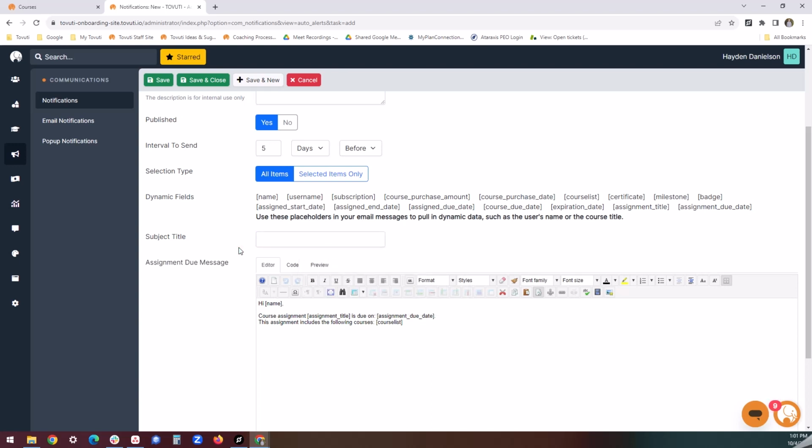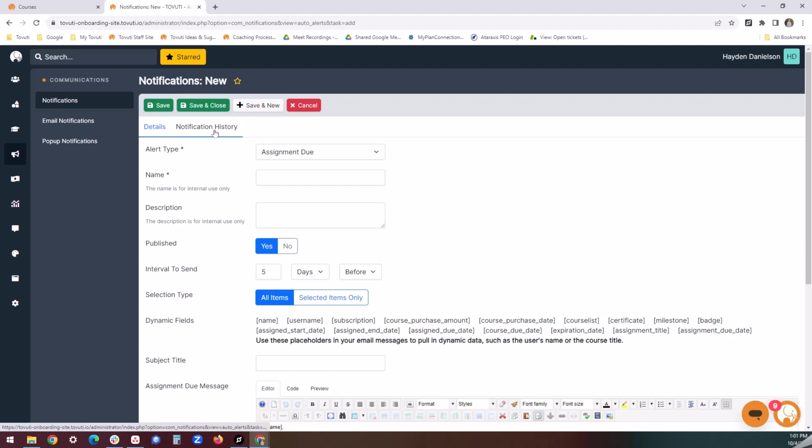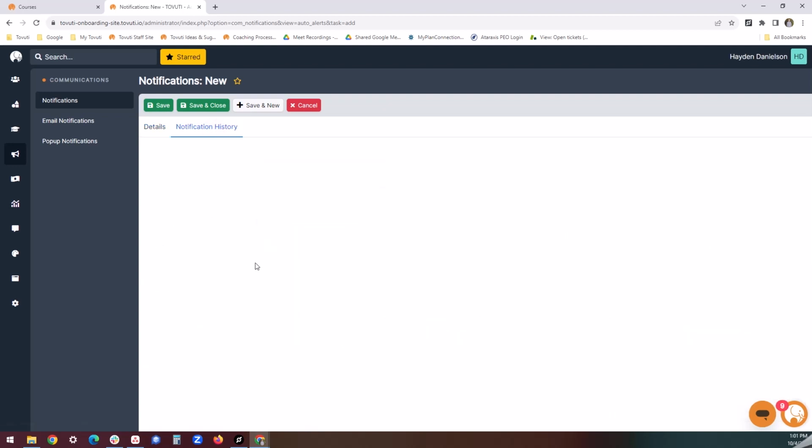Once the message is complete, you can then save it. You will also have a tab referring to the message's notification history up here at the top of the screen, allowing you to see who exactly received each notification. For new notifications that have yet to be saved, this page is blank, but eventually, once you save a notification, once it's sent out to a few users, this page will be populated with a ton of great information.